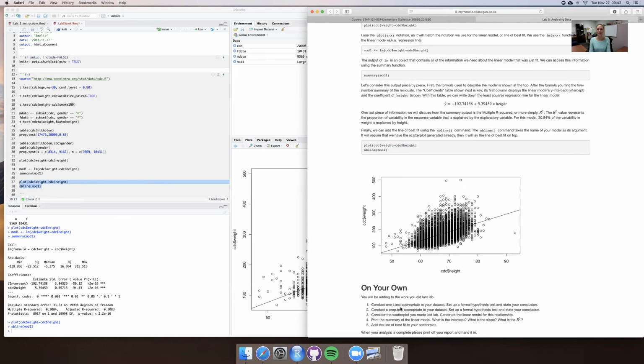Which you'll see in my sample report that I posted. I don't have a linear relationship, but I just plow ahead and fit a straight line anyways. It's not going to be a good predictor, but it's just showing that you know how to make a straight line. Then you're going to print the summary of the linear model that you just made in step 3, and tell me the intercept, the slope, and the r squared value. And then finally add the line of best fit to your scatter plot.